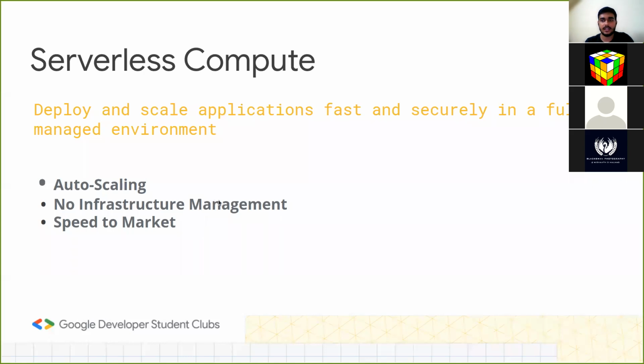There is auto scaling, like your environment will automatically scale. As soon as it detects a spike in traffic, it will automatically scale and manage everything. No infrastructure management. You don't have to care about RAM, number of CPUs, or which operating system. You don't have to manage anything. And speed to market. Whatever speed you get in the VM, you get similar, and there are some instances where you will get better performance in serverless compute also.